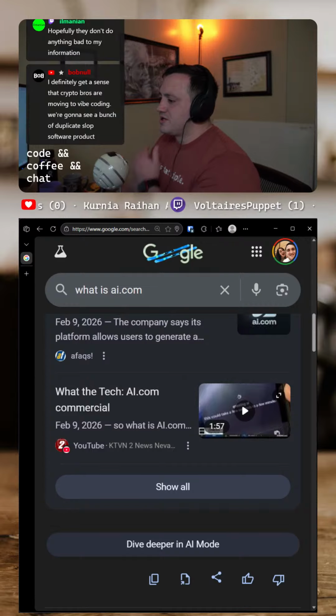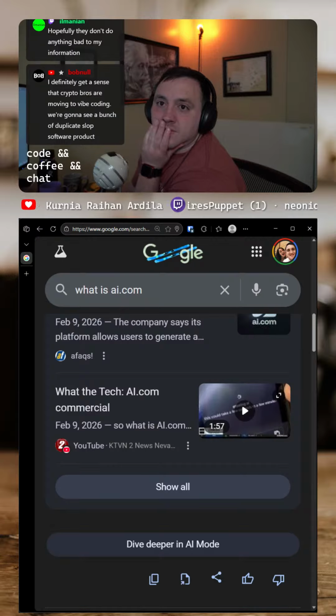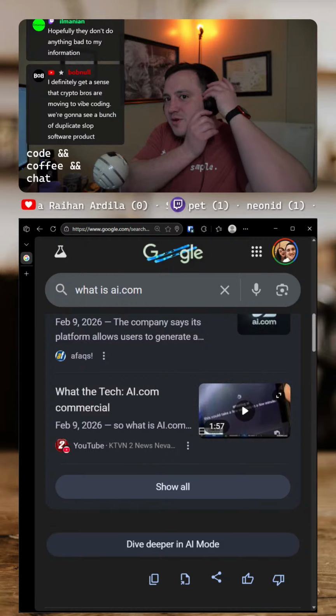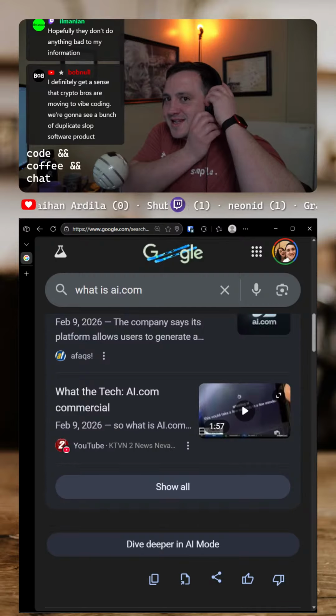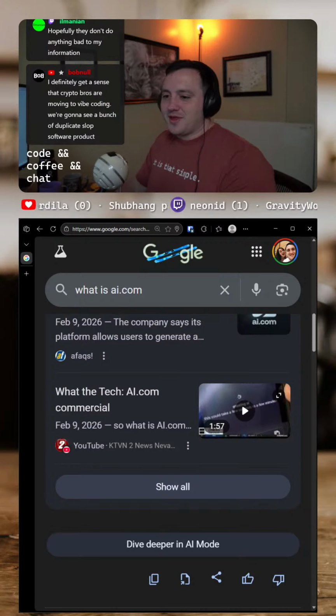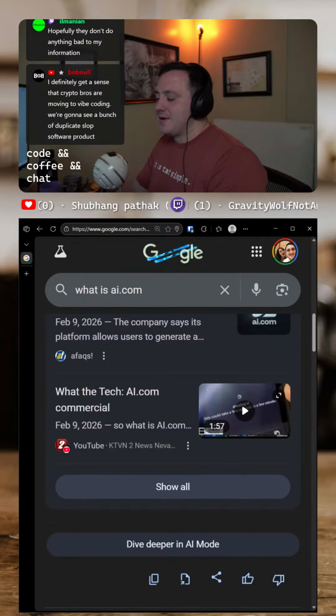Here's the thing though. Here's my theory about this. I definitely get a sense that the crypto bros are moving to vibe coding. We're going to see a bunch of duplicate slop software products. Oh, goodness. No, thank you. We do not need more duplicate slop products.